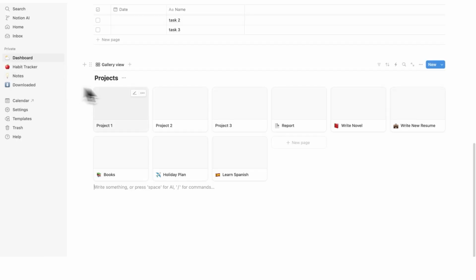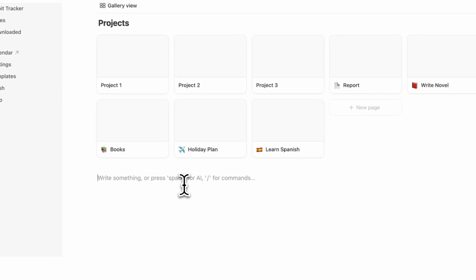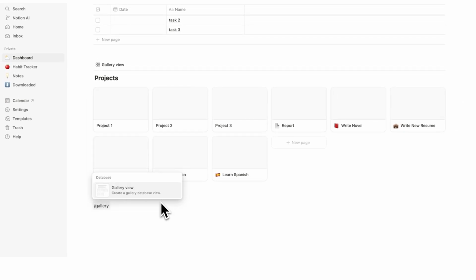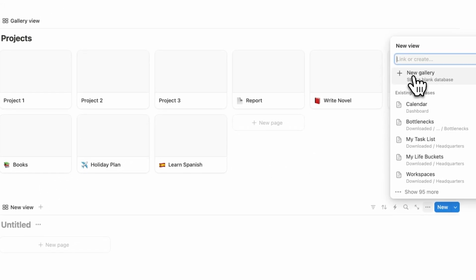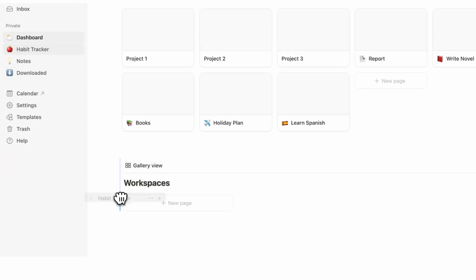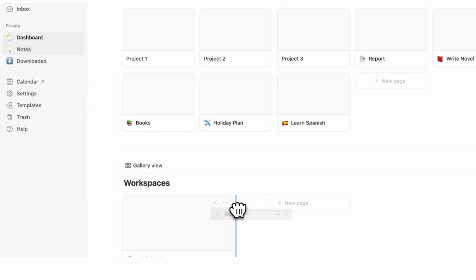Now with the habits and notes, there are a few ways of doing this, but I like to call this workspaces. So what I'll do here is create a new gallery actually. Click on gallery view once again, and we will do new gallery. And this here will be workspaces. So I can take my habit tracker and drag that in here. Same thing with notes, drag that into here.